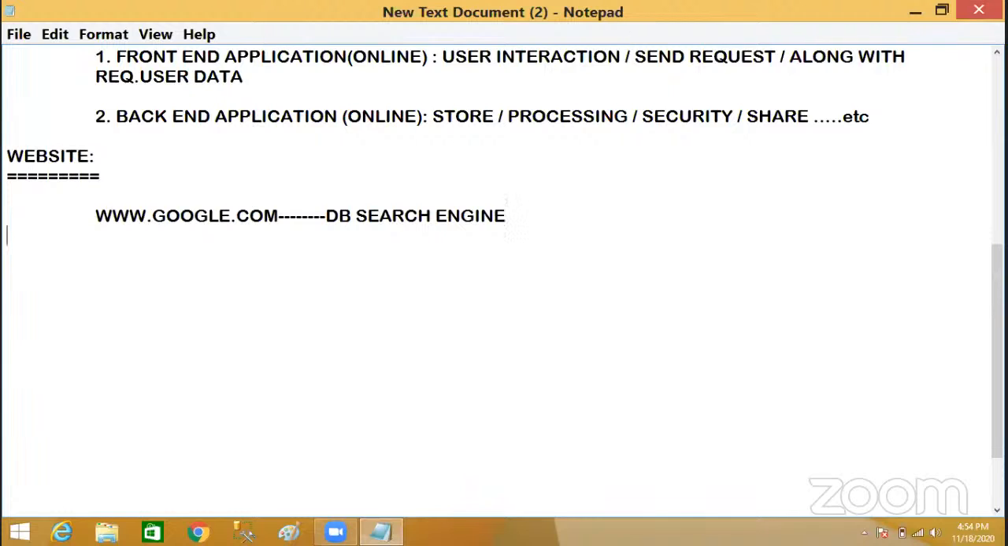Later we will see. Some students are asking, okay sir, database means storing, processing, security, sharing, whatever it is, fine. But here somebody is thinking, sir, is there any qualification required for learning databases? Some newcomers have this kind of question or doubt.